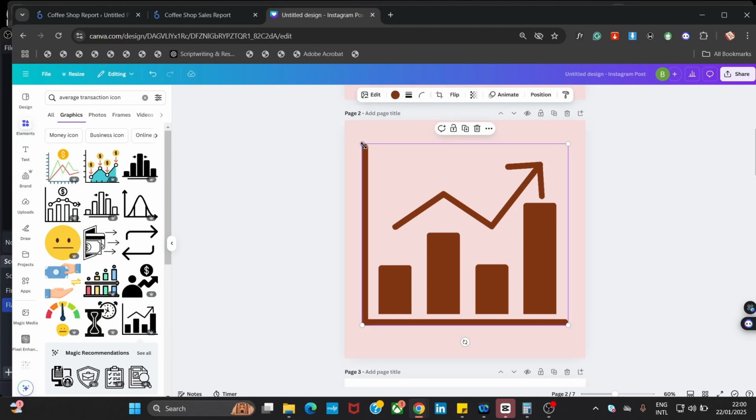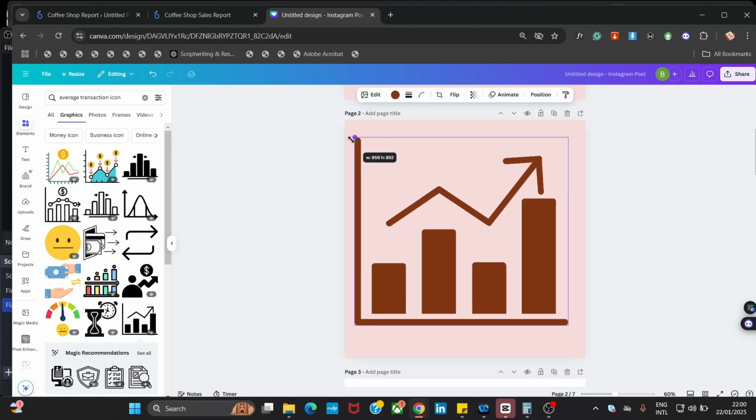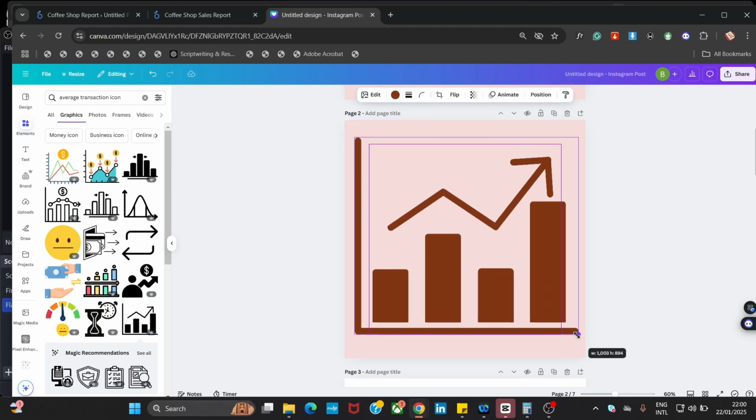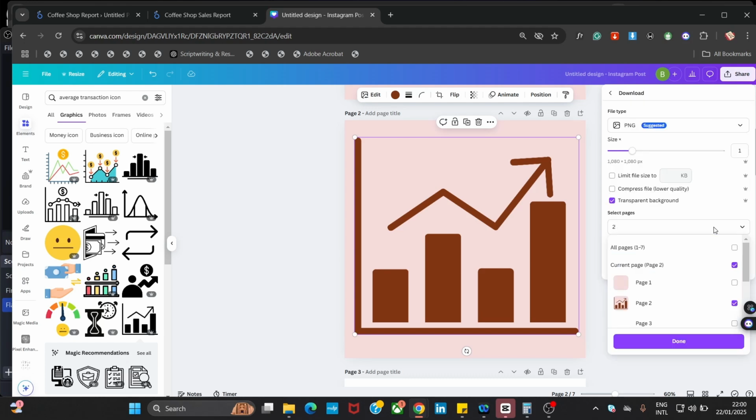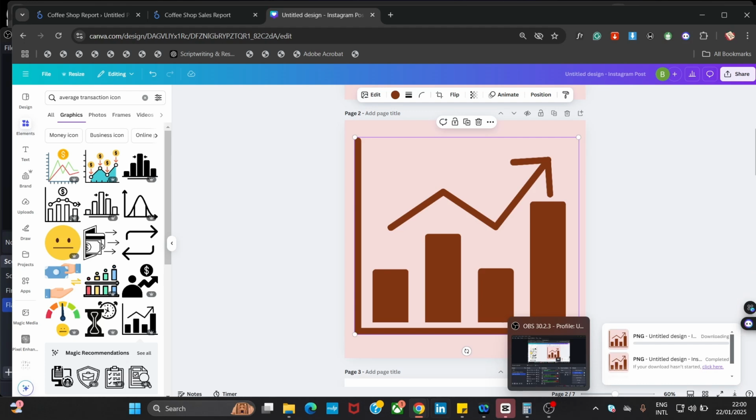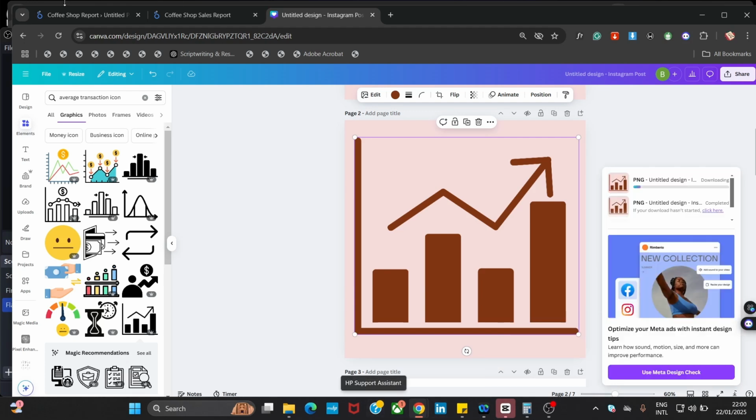So let's just go ahead and resize this. Okay, now let's go ahead and resize this and see what happens. Then let's go ahead and download this current page too. Okay, let's go ahead and download this. So we have successfully downloaded this.